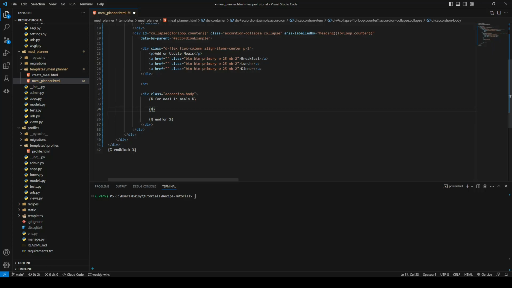I'm going to create another if statement. We're going to check if our meal.meal_date is equal to our day. We'll then check if our meal.recipe.meal_type is equal to breakfast. We'll close off this first if statement.